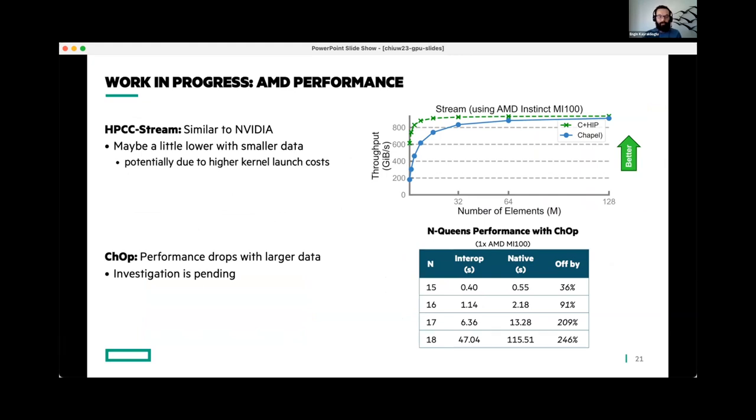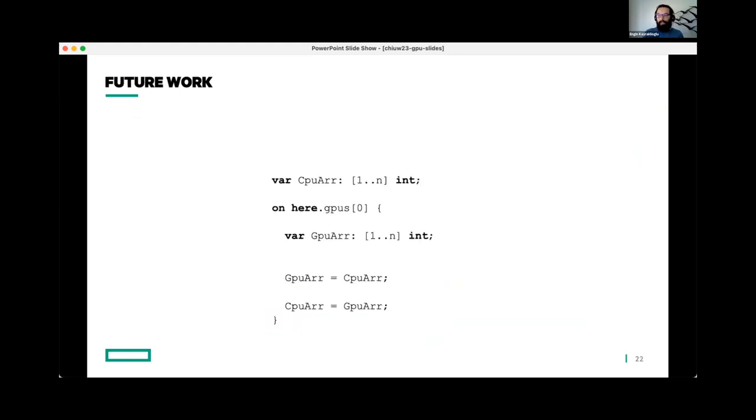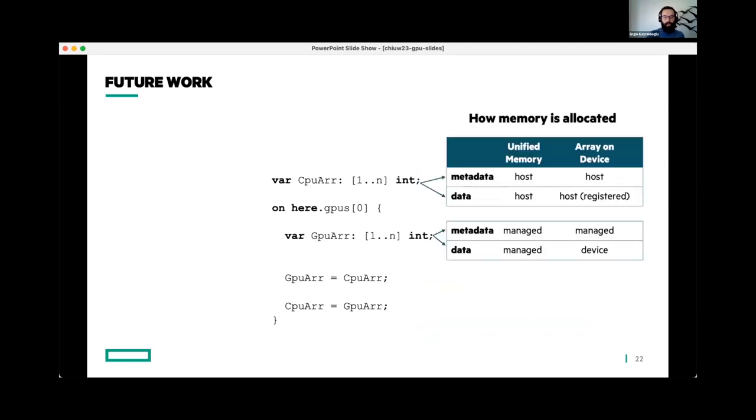Last but not least, the array on device mode. So I will describe what this mode is about. Imagine you have this code where you have a CPU array and a GPU array. Currently, we use unified memory, which is the left column. The CPU array is just host allocations all around, and the GPU array is using managed memory for metadata and data. If you were in the previous talks, this is just page migration relying on CUDA's implementation. So it was really easy to get going, but it has some performance implications.